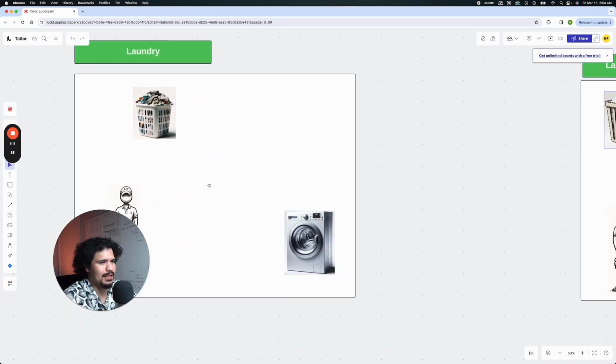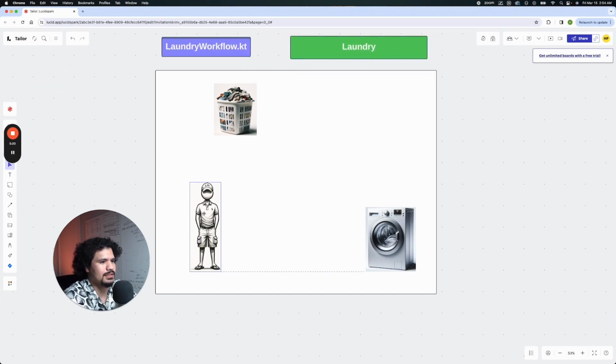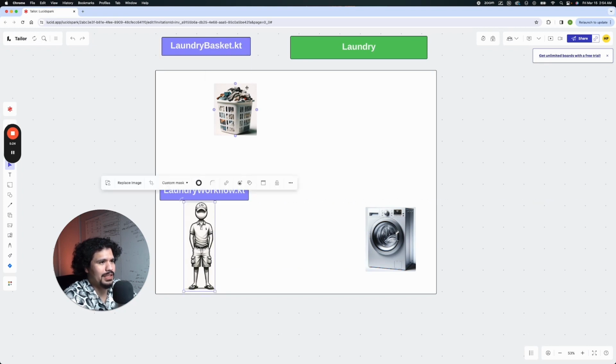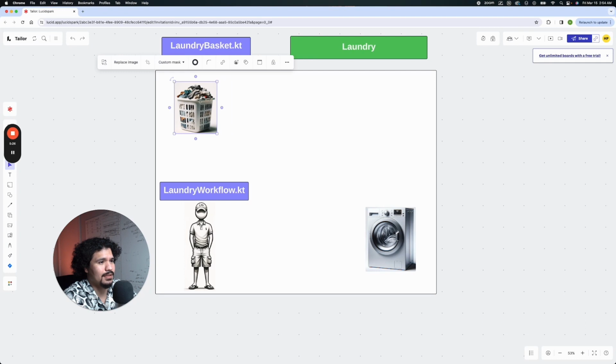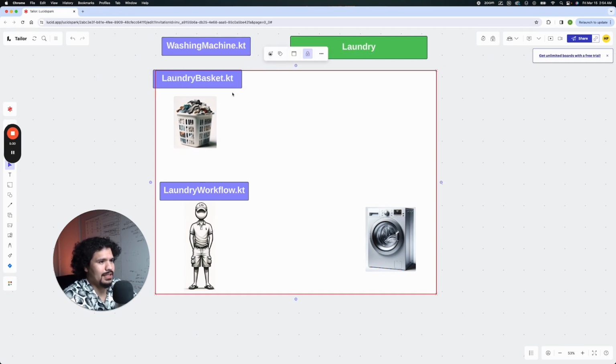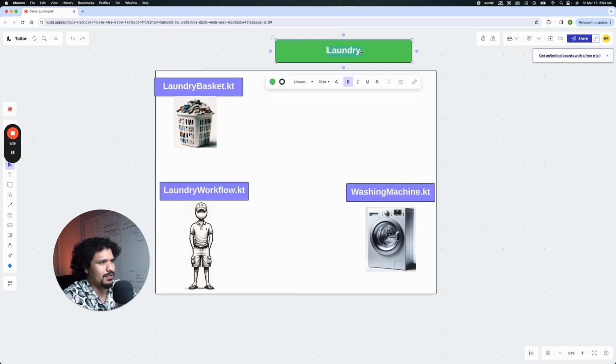So let's look at that in terms of classes, right? We have some classes. We're going to have our laundry workflow, which is what your roommate does. We have our laundry basket, which is basically your data class. And then we're going to have the washing machine class, right? So again, we'll just call this the laundry app.